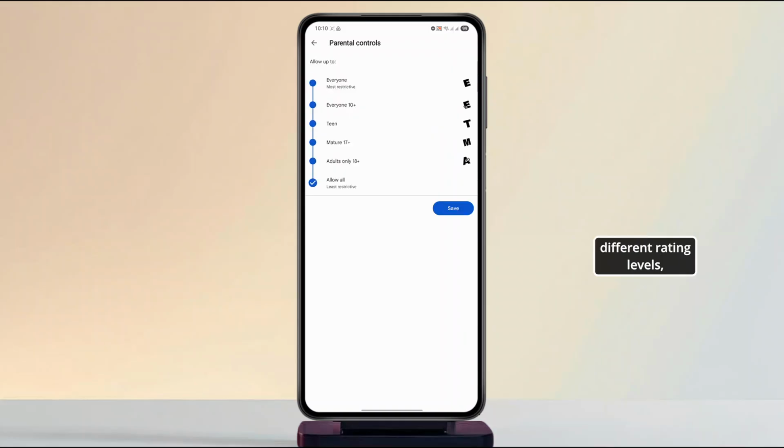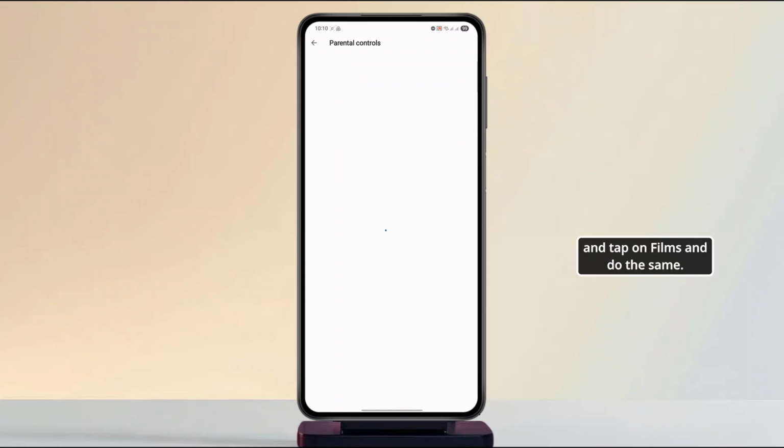You'll see different rating levels from everyone all the way up to adults only. Select the maximum rating you want to allow and tap Save. After that, go back and tap on Films and do the same. Choose the appropriate rating limit for movies and tap Save.